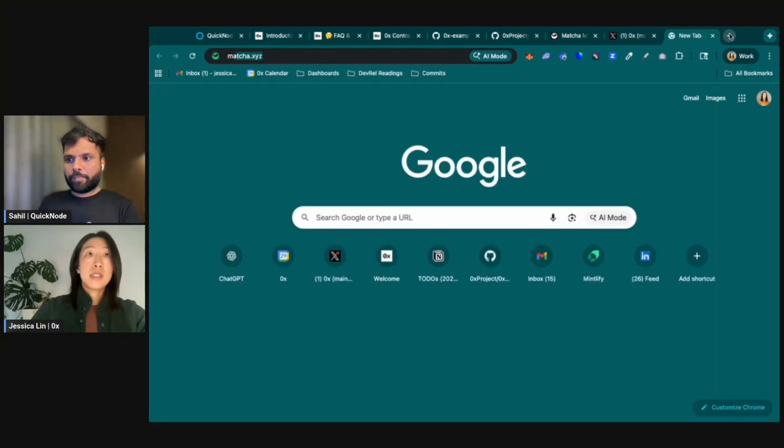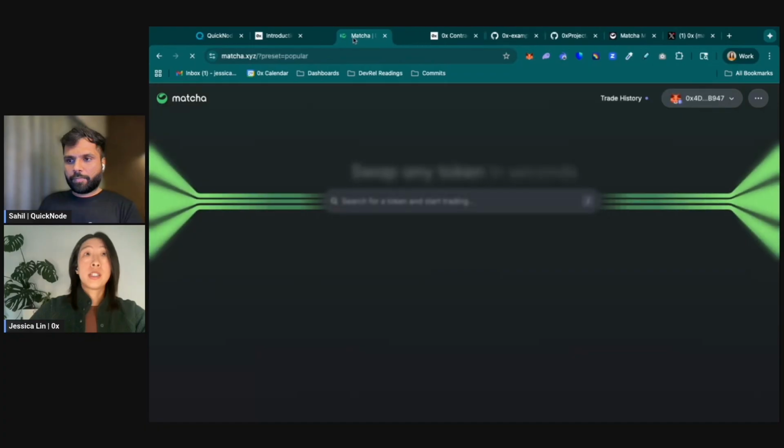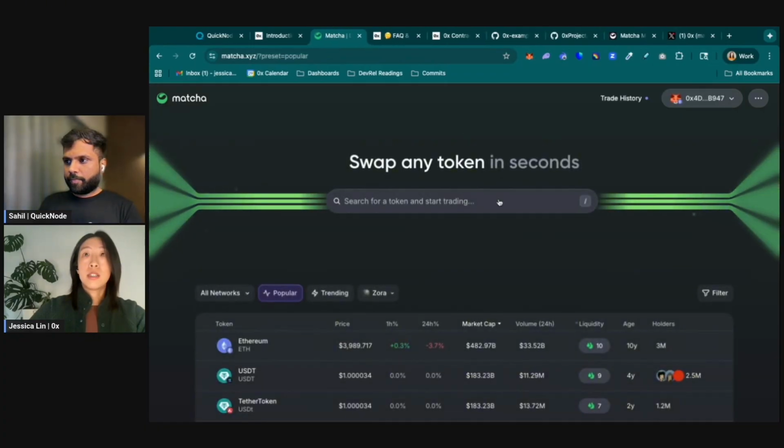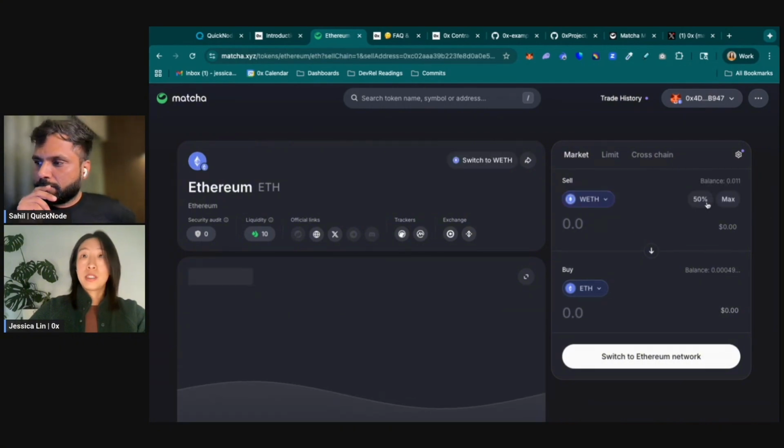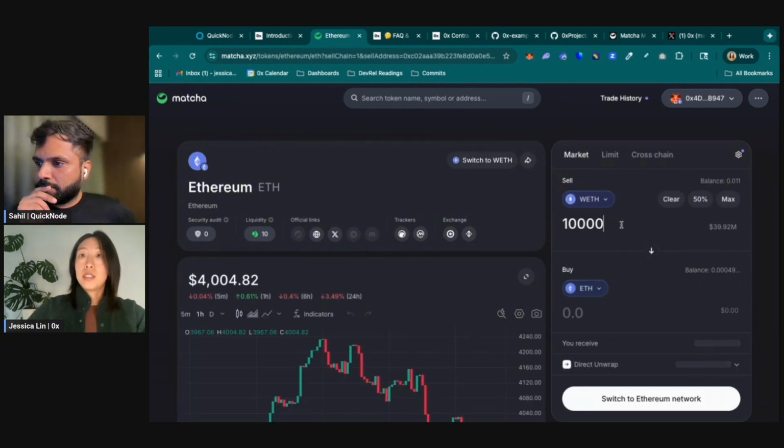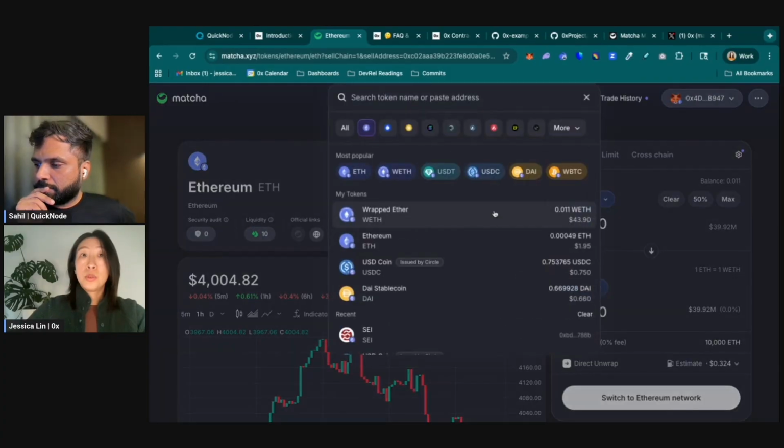And let me even quickly share. Matcha, if I may share right now, is our in-house DEX aggregator. And what I want to showcase here is that it shows you that route live.